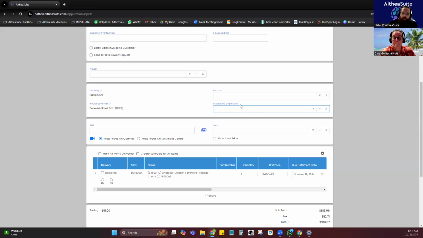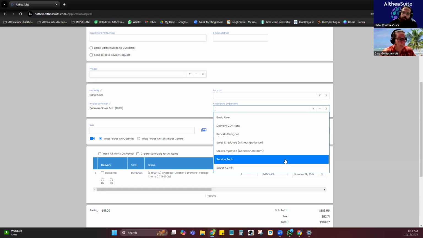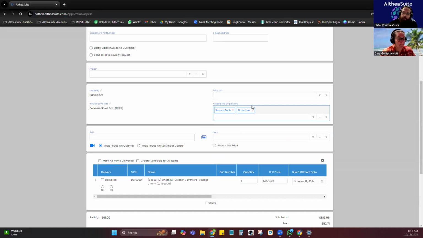The added benefit for using the associated employee field is you can add more than one employee, maybe a service tag, and maybe also the basic user.